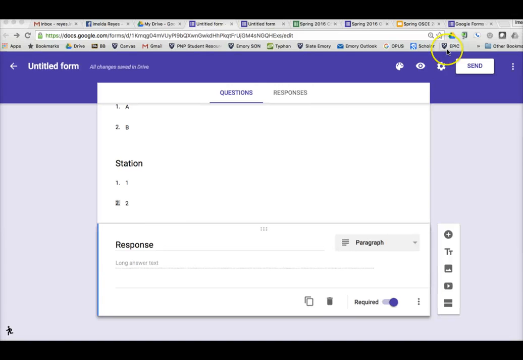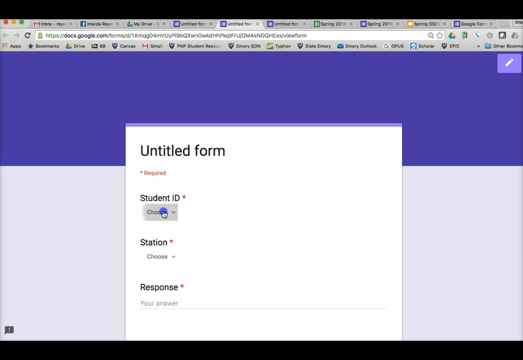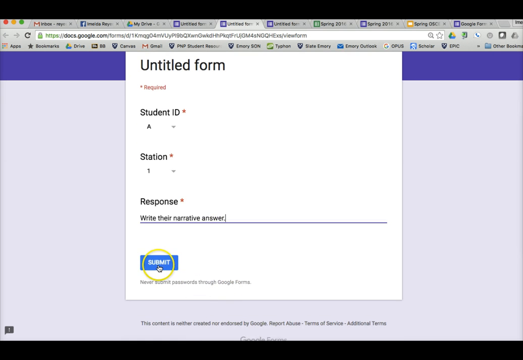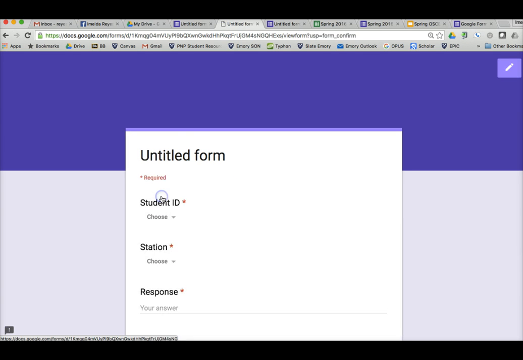To see the completed form, click on the eye to preview your form. So you can see now that the student would have to select their student ID, select what station they're at, and then write their answer. And click Submit. And as you can see, it takes them to submit another response.